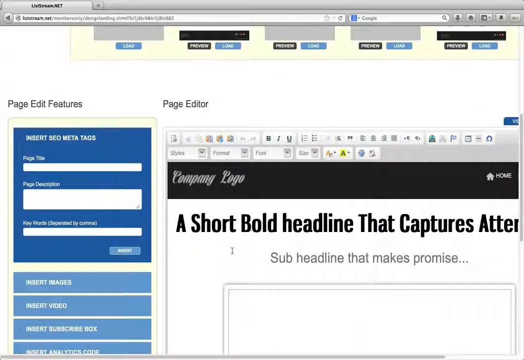Now, instead of going right for the template, the first thing I want to note here is you can optimize these pages if you're trying to target certain keywords. You can put some light SEO information in here, such as your page title, your page description, and any keywords that you want to target as well. And as you'll see here, it says that you'll need to separate those by comma.